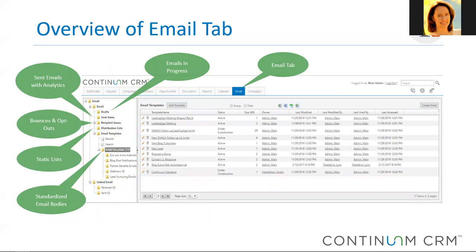So quick overview of the email tab. I know we have a lot of folks on that are already using email, but some who haven't ventured that far into the function here. So I just want to give a little high level. There is a dedicated email tab.